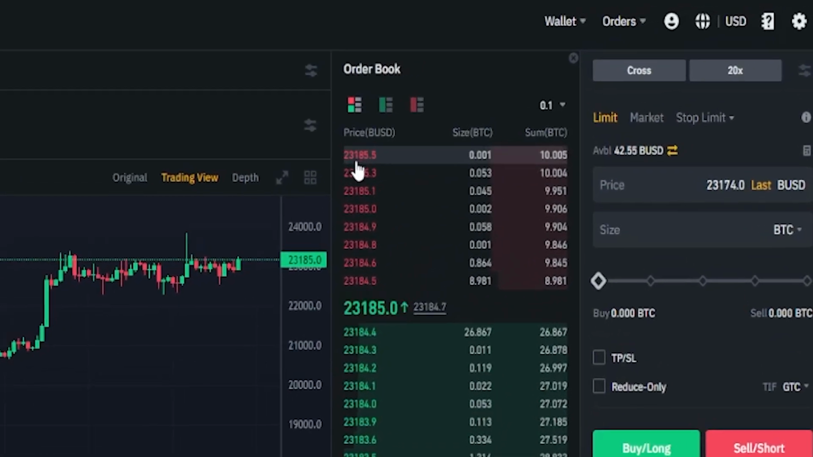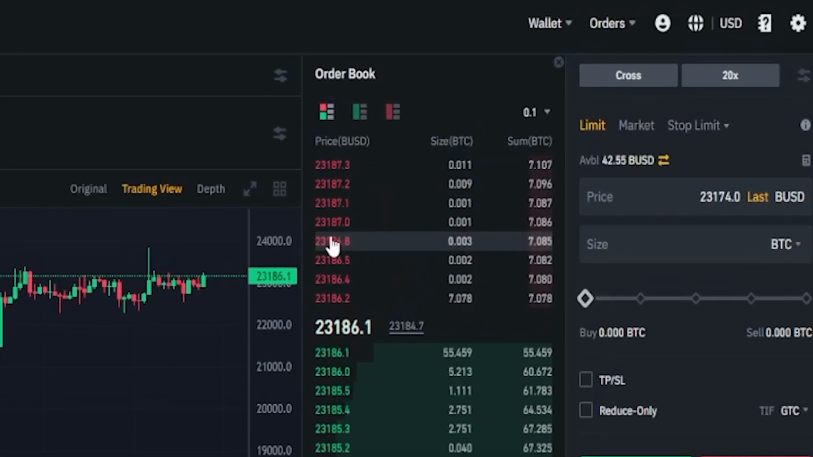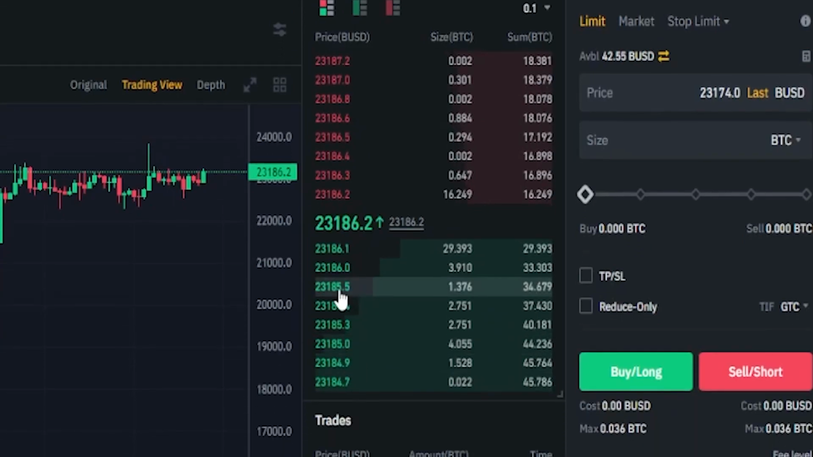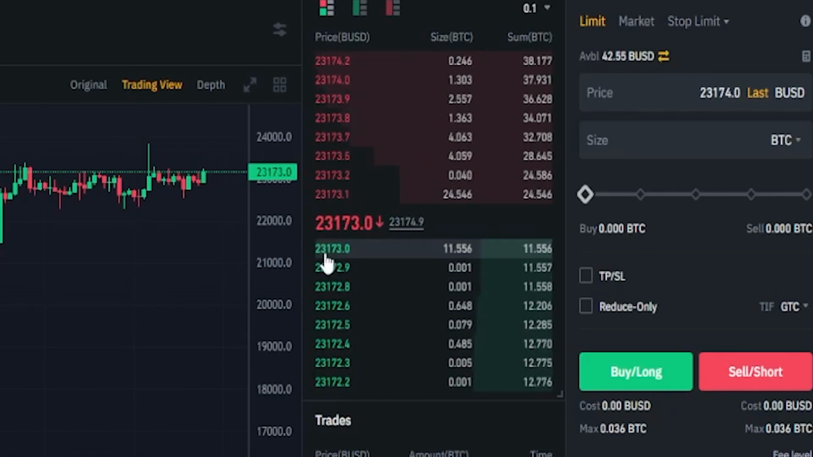On the top side of the order book in red, we have what's known as the asks. These are the price points that market makers have placed their sell orders at. On the bottom side in green, we have what's known as the bids. These are the price points that market makers have placed their buy orders at. And in the middle of the order book, we have the mid price that the asset is currently trading at. So all the asks up above will be greater than this price here, and all the bids down below will be less than this price.